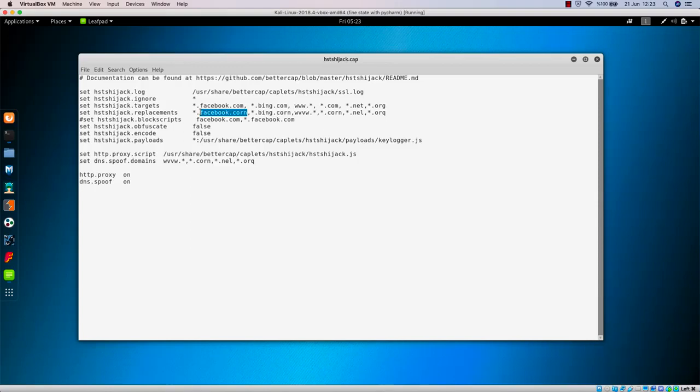So when a user gives a username and password, we would be able to get that. It's a low chance, okay? It's not that successful, but it is a way to break HSTS. So with using this HSTS hijack caplet, we would be able to downgrade HTTPS websites to HTTP, and also we would attempt to downgrade HSTS websites to HTTP as well.